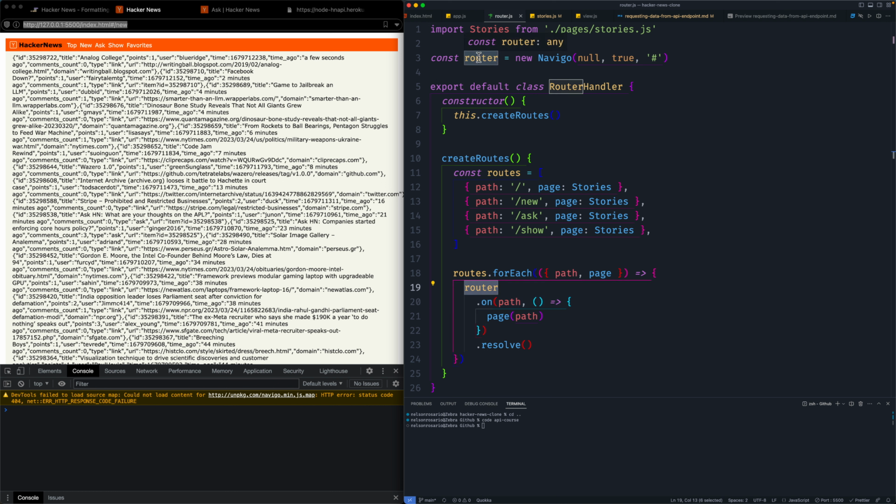And then we're going to call the router on method. So the router is here, and this is a Navigo method. And the router on method is going to take two parameters. So the first parameter it's going to take is the path. So if we're going to the home directory, that's the path. And the second parameter is going to take in what we want to actually display to the users. So we want to display the page.